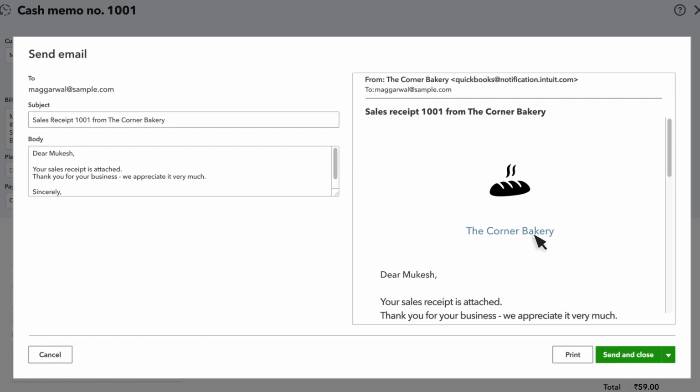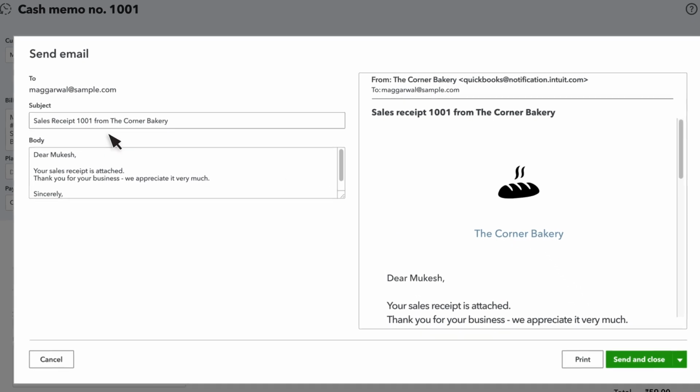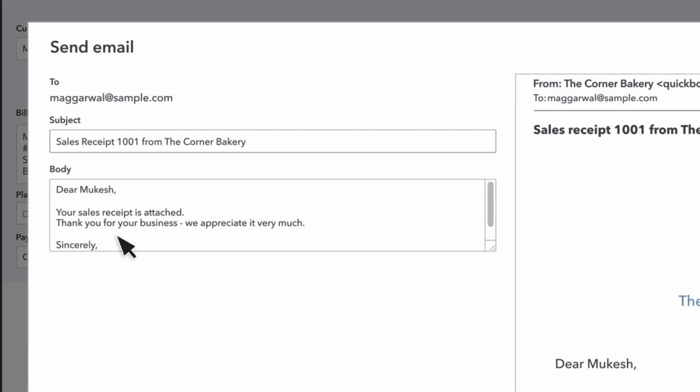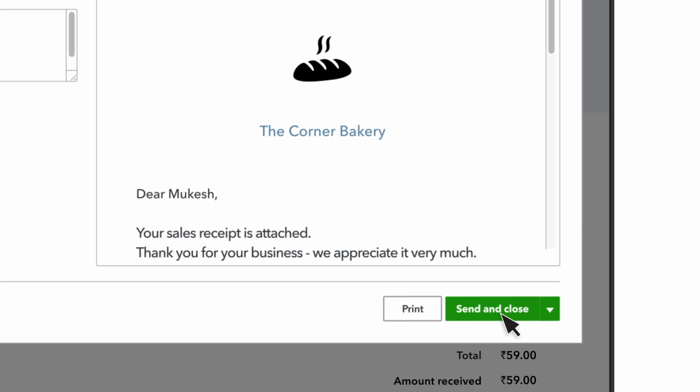You'll see your customer's sales memo here. You can change the subject line and the body of the email that gets sent to your customer. Select Send and close when you're ready to send the cash memo. Now you're ready to create your own cash memo.